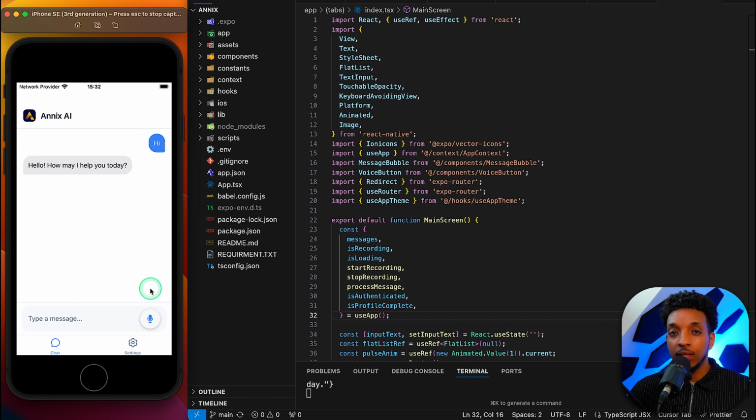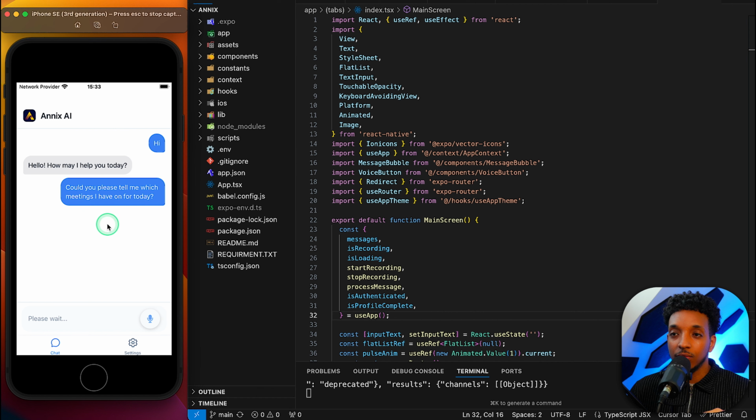So let's try the voice feature. We're able to just record in voice and give it the command. So you just click this button down here. Could you please tell me which meetings I have on for today? So you can see, very fast.